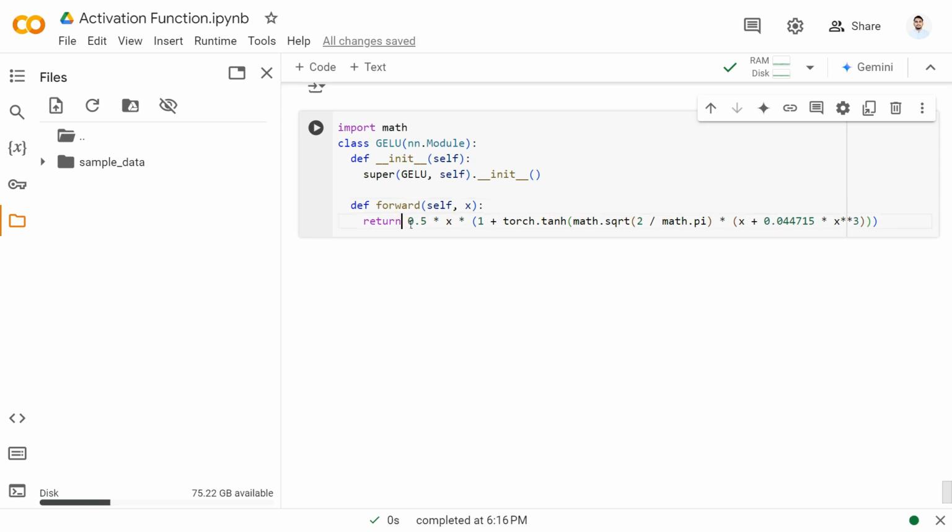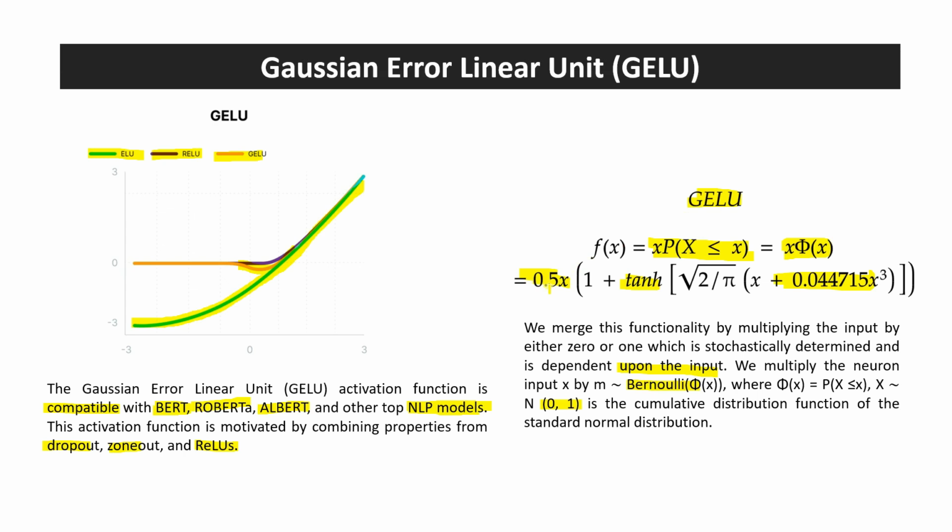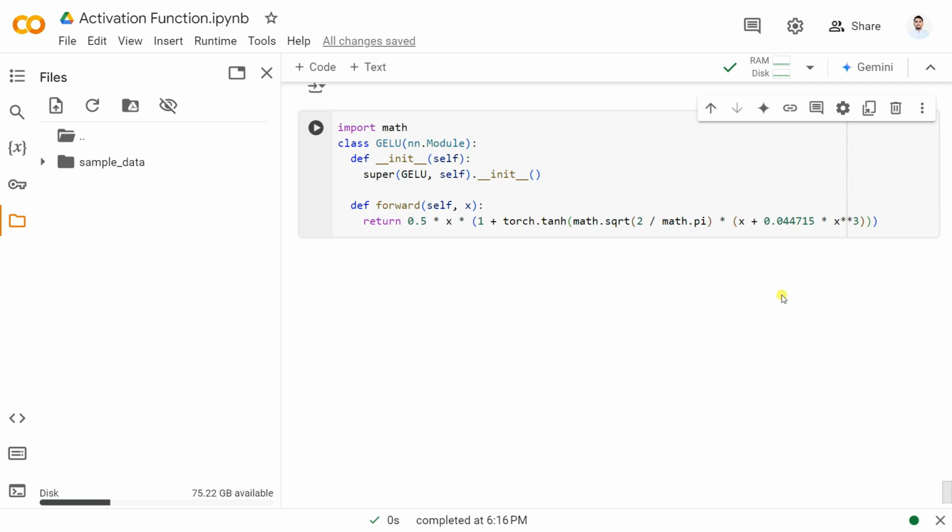But here you go. You have 0.5 into x, 1 plus torch.tanh of math.sqrt of 2 divided by pi, and then we multiply with x plus 0.044715 into x to the power of cube. If I see this again, we have 0.5, 1 plus tanh and root of 2 by pi into x plus 0.044715 x cube. That's it.